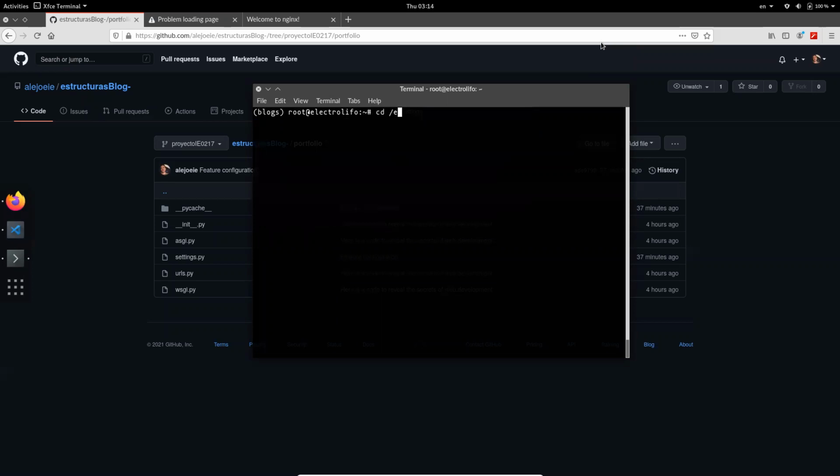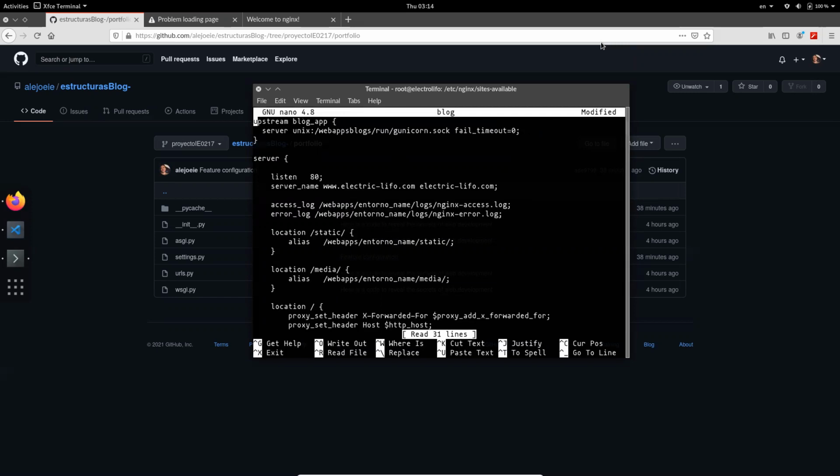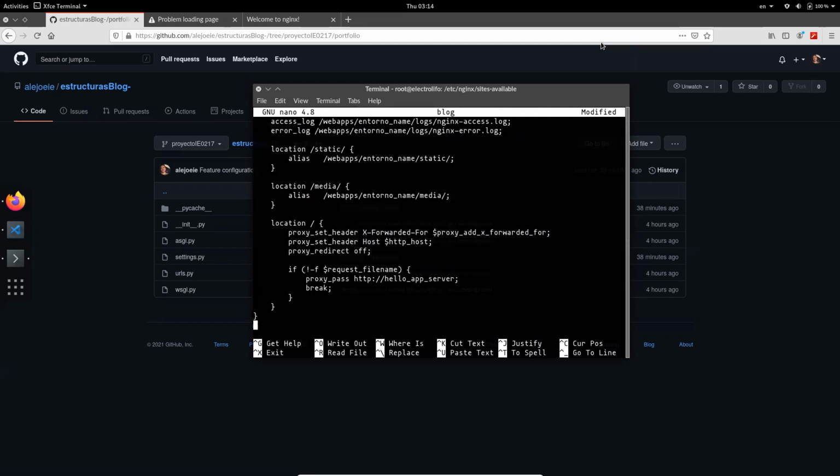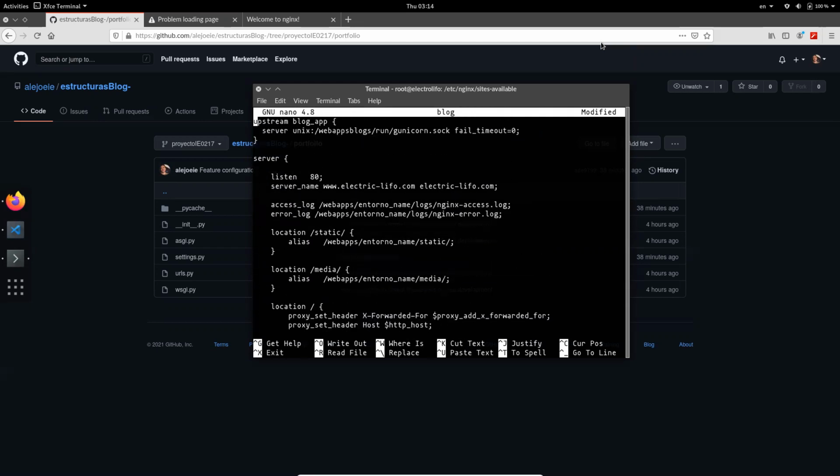So for this, I will need to access /etc/nginx/sites-available. And if I press ls, I will need to create a new file. In this case, it is going to be called blocks. I already have it, so if I press nano blocks, I have a configuration file here for me to set the domain name and the server. Basically, I just need to name this blocks app, whatever you want. And you need to specify the server for Unix.